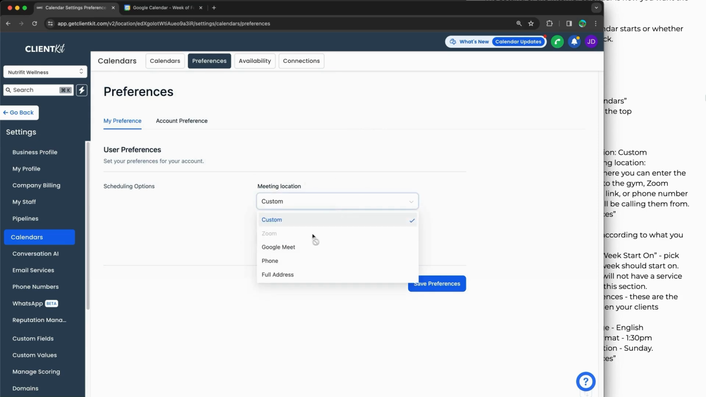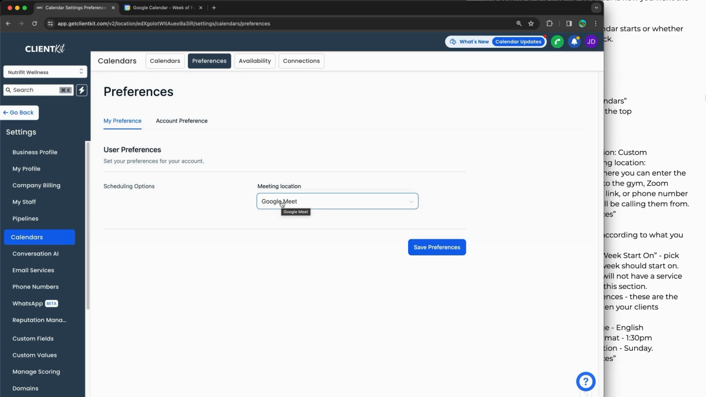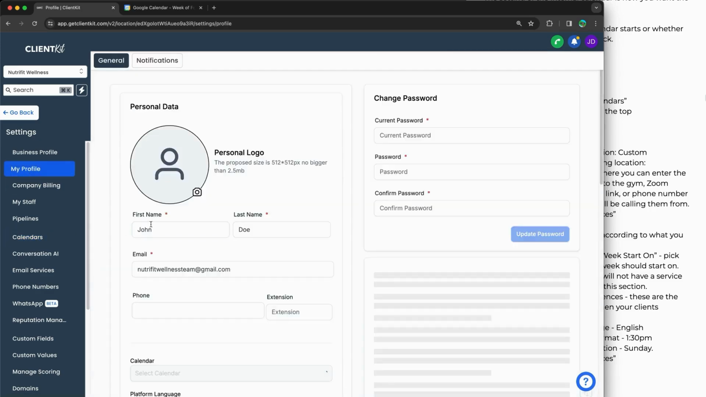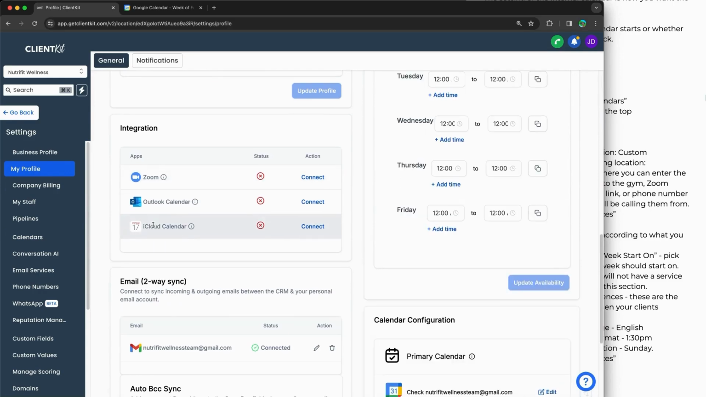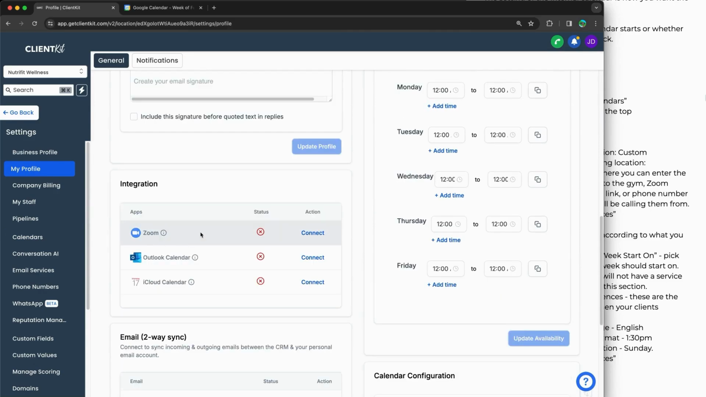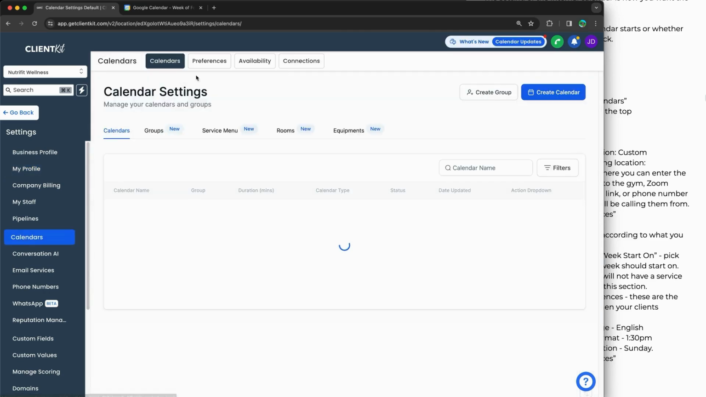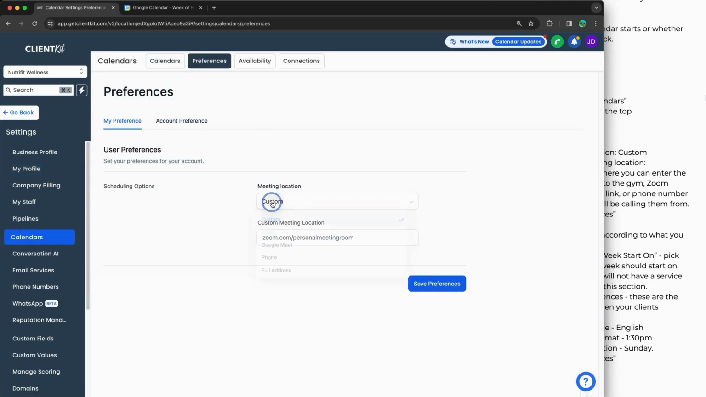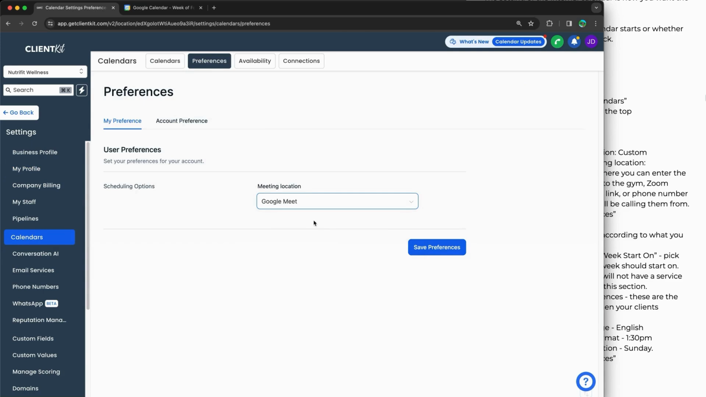So over here, you can see we got custom, Google Meet, phone, and full address, right? So in this case, let's say hypothetically, you were going to go ahead and do this via Google Meet. You could go ahead and have that set up there. And then when you do Google Meet here, it's going to allow you, under my profile, to go ahead and set up a Zoom integration over here if that's what you're doing. Or Google Meet is actually by default inside of all Google Calendar events.